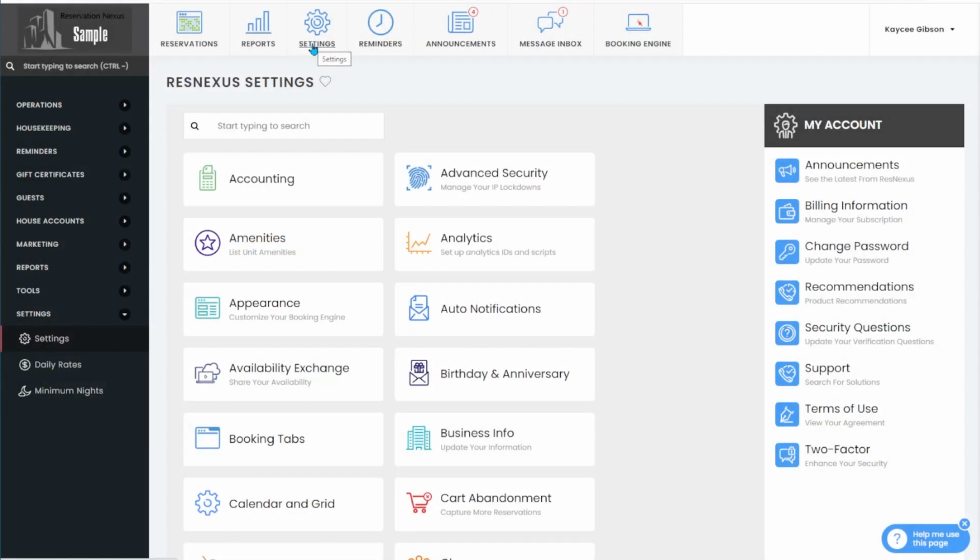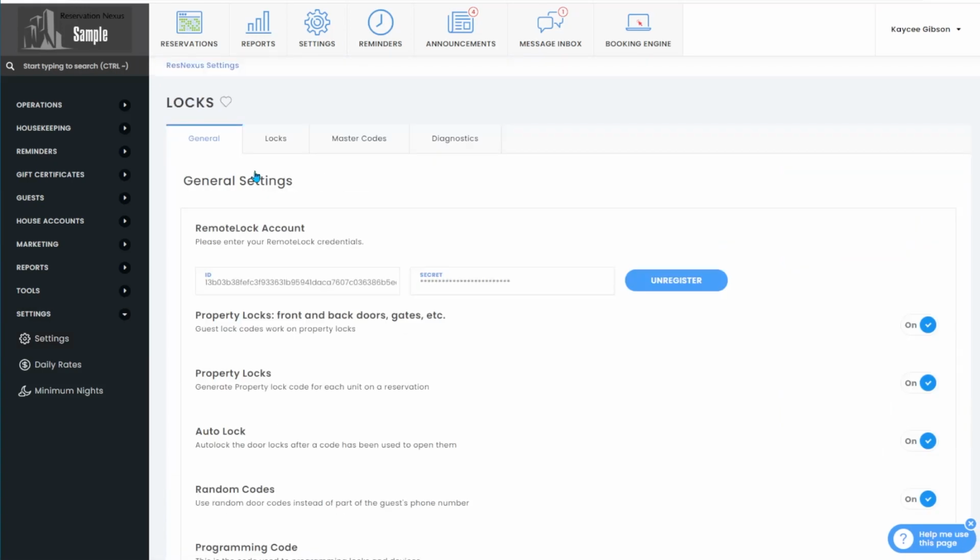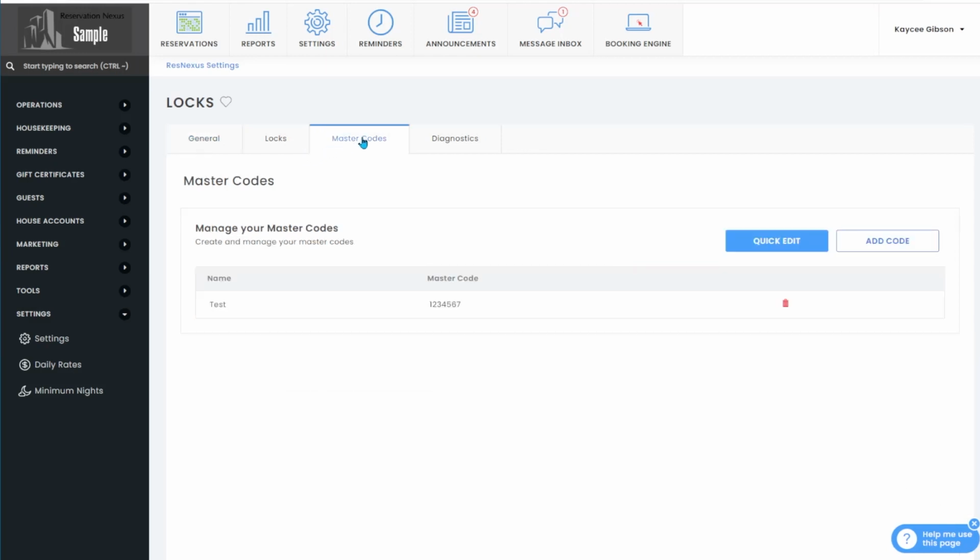First, go to settings. Once you're in settings, find the search bar and search up locks. Once you've found locks, click on it. Now that you're in locks, go to master codes in the tab bar on the top. You'll be able to see your master code right here.